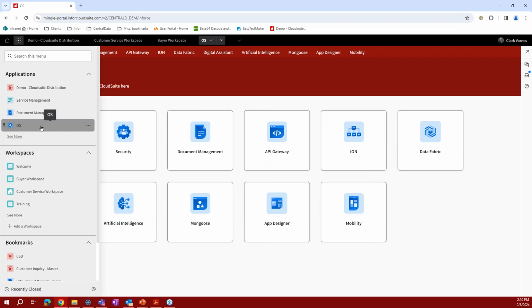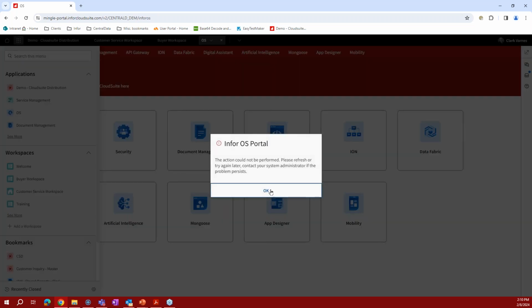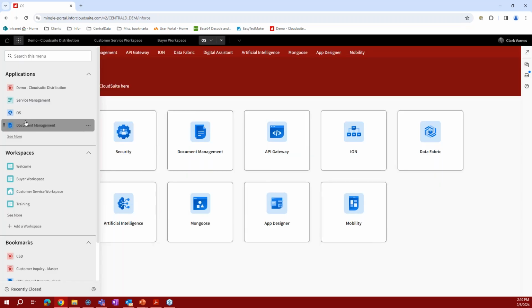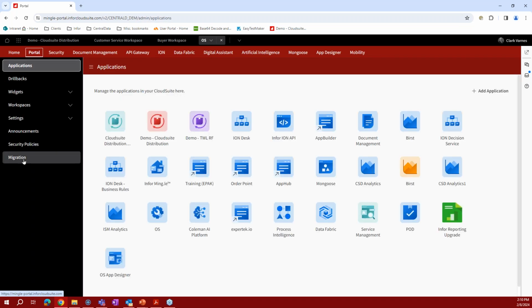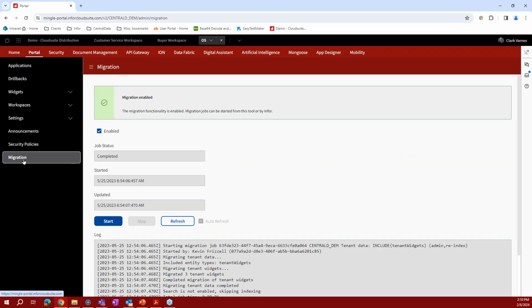One application that has changed, and I'm going to jump in there real quick just to talk about the migration process, is the OS application. Let me drill into the OS application and open that. If we go into the portal settings and the migration tab, Infor ran this migration for everyone starting in May and ending sometime in July last year.